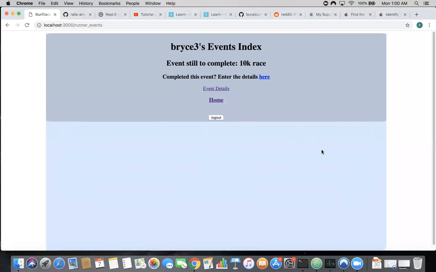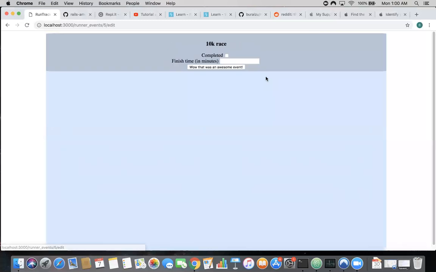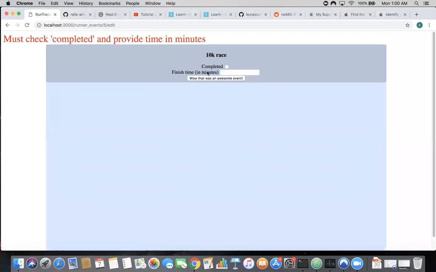So we'll check out my events. You can see we have that one still to complete here. And if I'm ready to complete that event, if I'm all done, I can go ahead and enter in the details, make sure it's marked as completed, and then give a finish time in minutes. If I select something that's not an integer for minutes, you see we get an error message, and we need to provide that time in minutes. So we'll go ahead and do that.